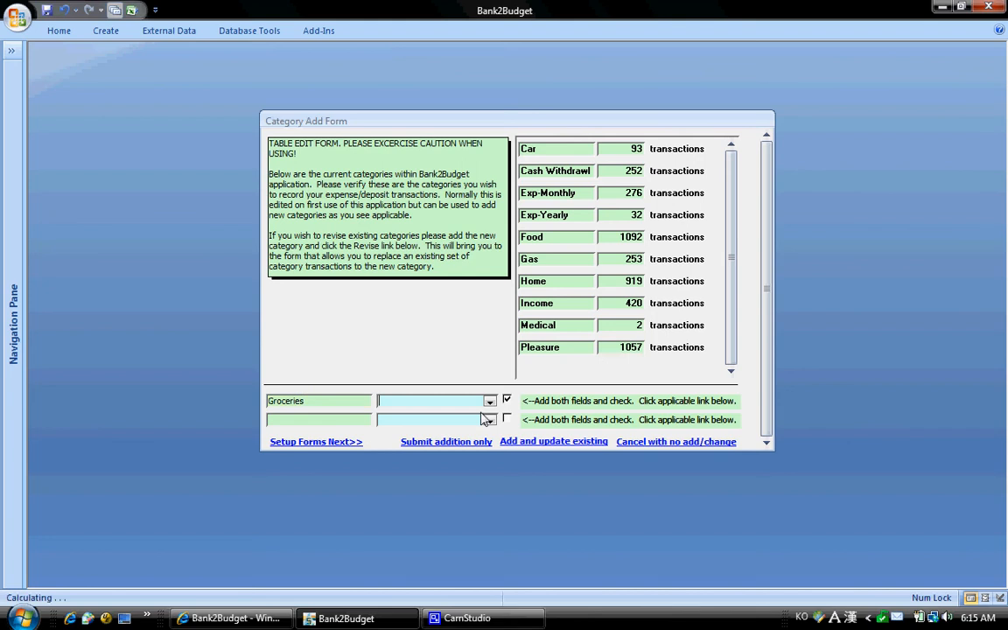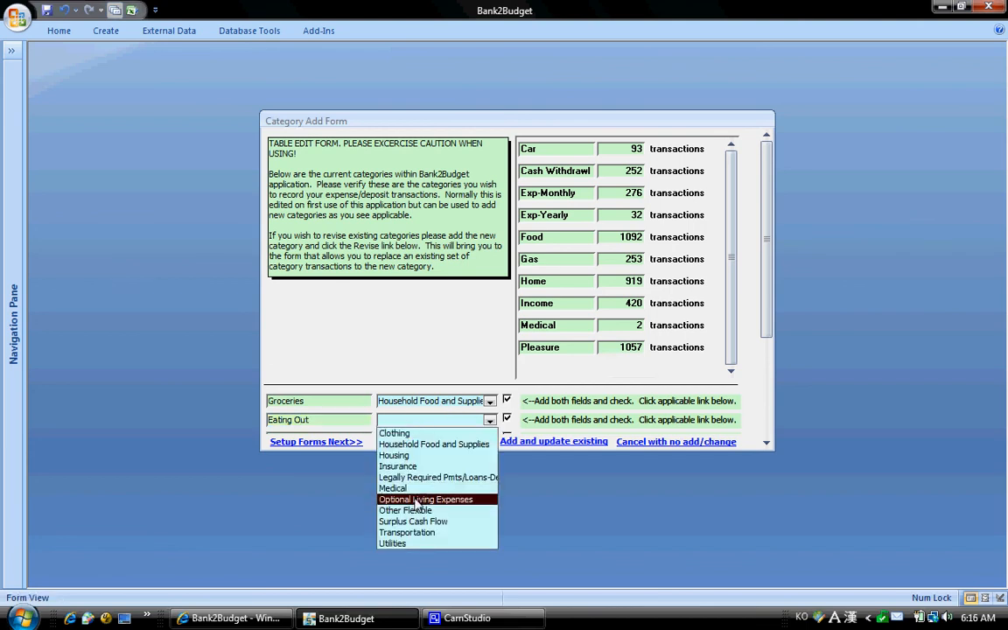Second one is an eating out category that I'd like to do. And eating out, as I said before, is optional living expenses. Okay, so make sure these are checked. Submit addition only. And if you look at view current categories, you will see your new categories are in there. Groceries and eating out.